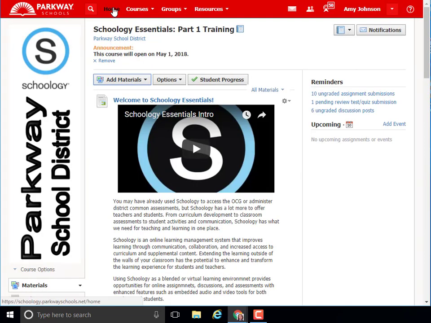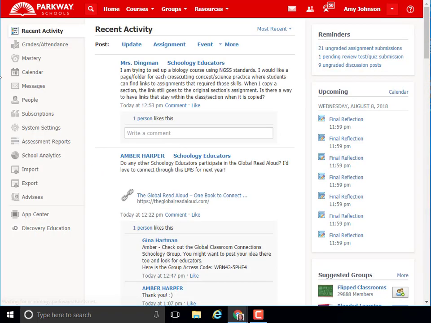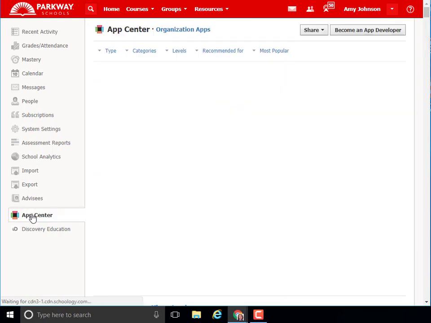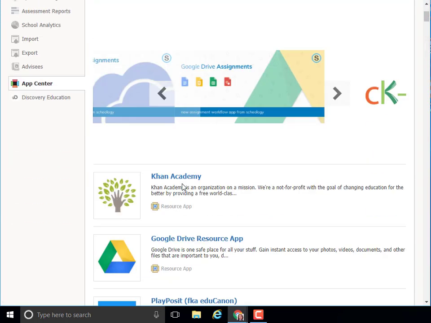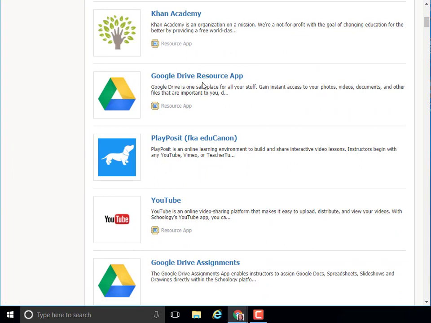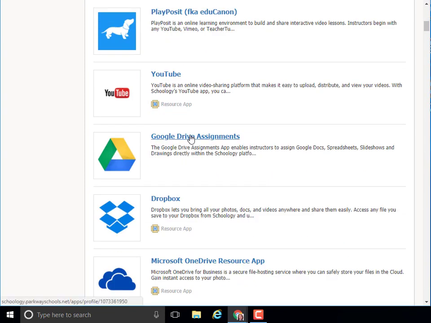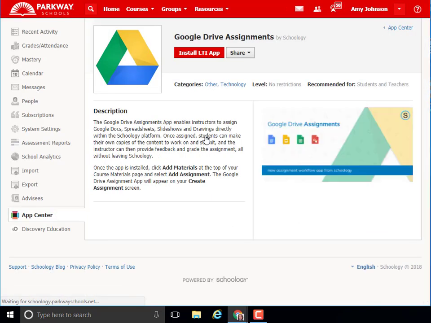So to install it, I'm going to click on Home here at the top. Take me back to my home screen, which changes my left side navigation, and I can click down here at the App Center to look for the Google Drive assignment app. So as I scroll down, here's my Google Drive resource app, and then what I'm looking for is the Google Drive assignments app. So I'm going to click on that, and I want to install that.